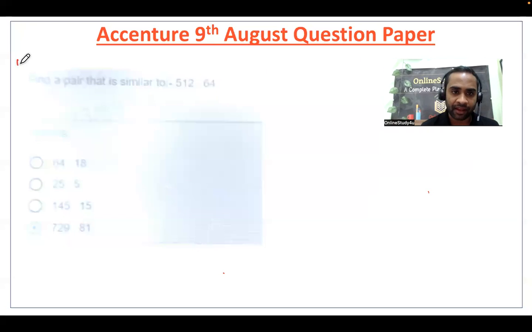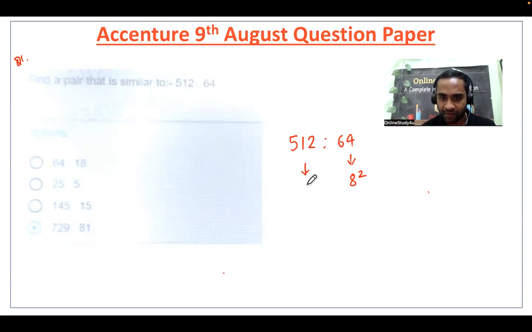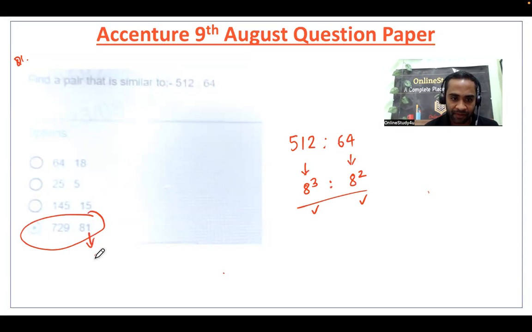Find a pair that is similar to 512 and 64. So let us try to analyze here. Friends, 64 is nothing but 8 square and 512 is nothing but 8 cube, right? So we have to find a similar pattern where we have a cube and then a square. You can see option number 4. 81 is 9 square and 729 is 9 cube. So option D will become the correct answer.